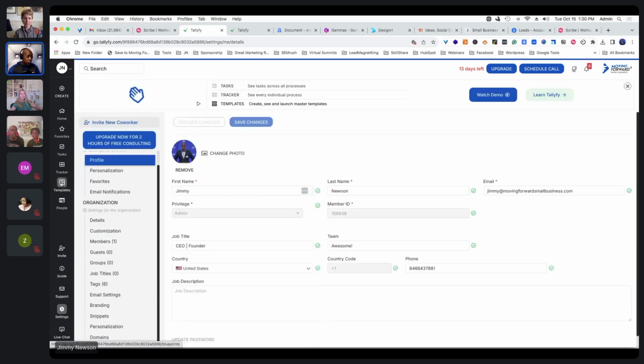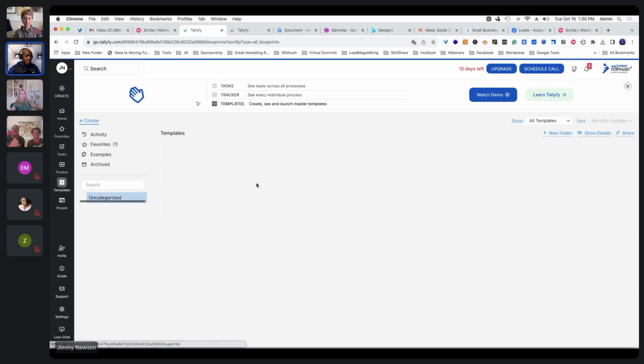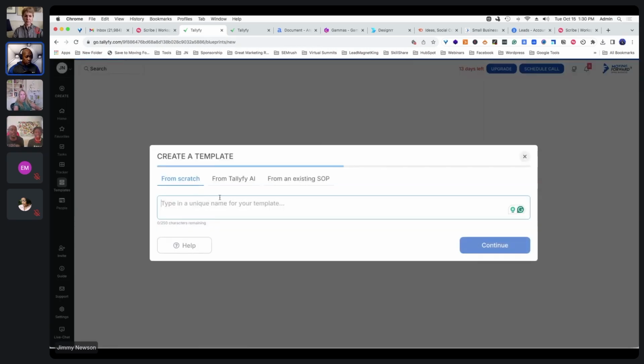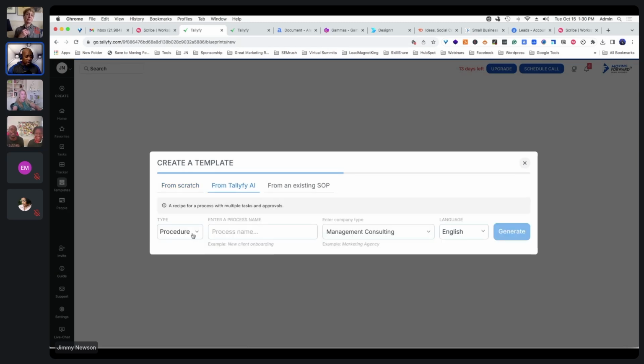So now let's go over here. The crux of it is the template. So let's click on, I want to create. So we're going to create a new template. And so this opens up. And you can create from scratch. So you just name it, or you can create from AI, or you can create from an existing SOP. So let's say I want to create from AI. You choose either procedure or document.